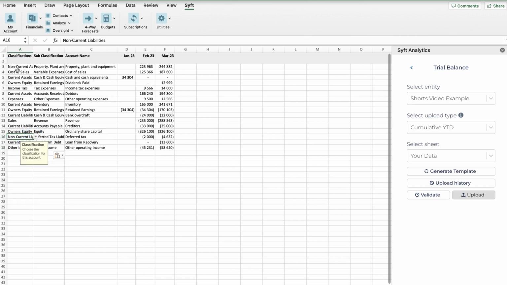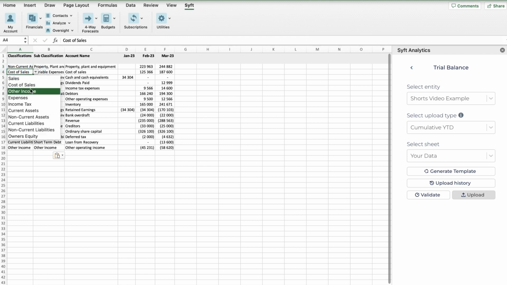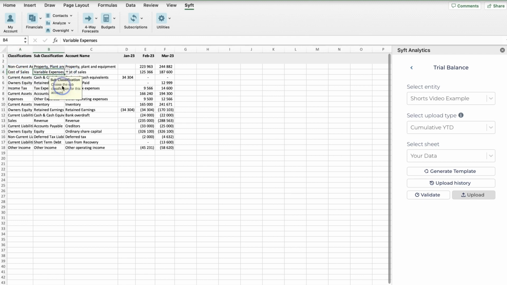Okay, so once you've gone and done your classification, so you said that's cost of sales and then that's variable expenses, then you have populated your template, and now we'd be ready to go and upload this information. So we are on this page here. We want to validate the information, but before we do that, let's quickly just make sure that we actually have selected the correct upload type.